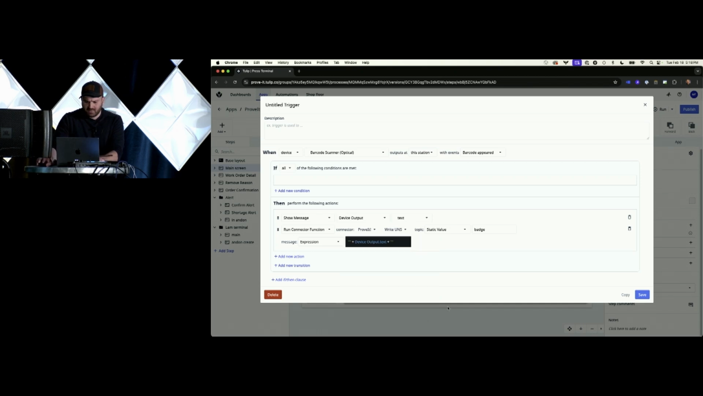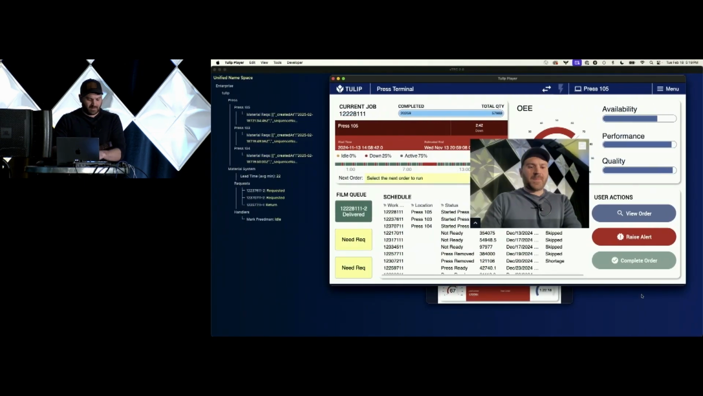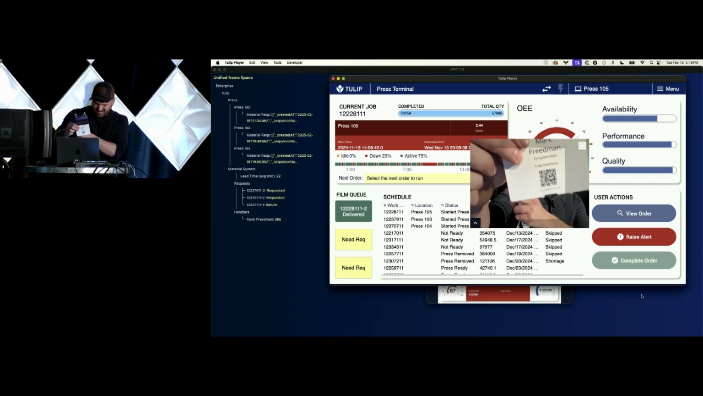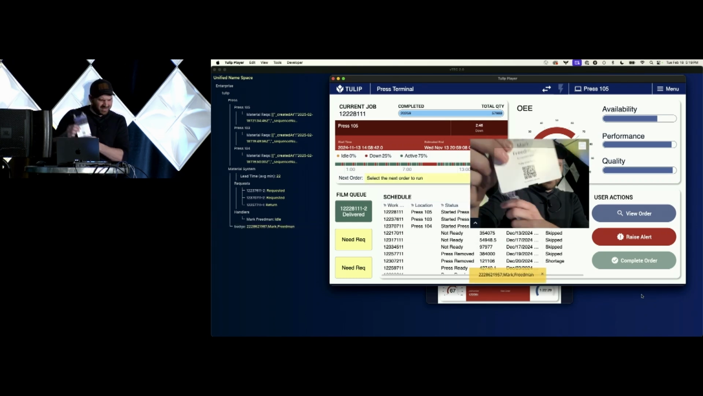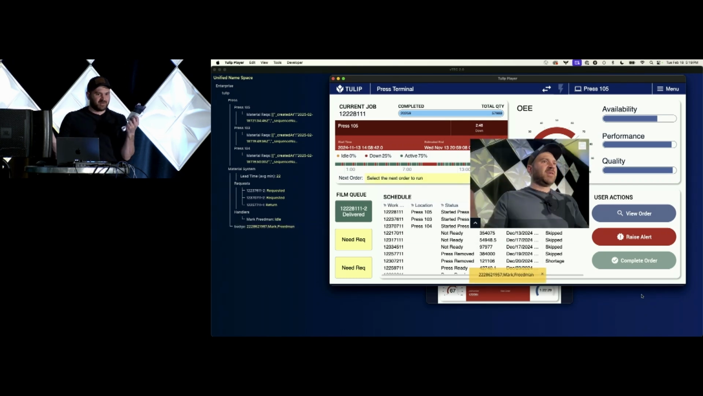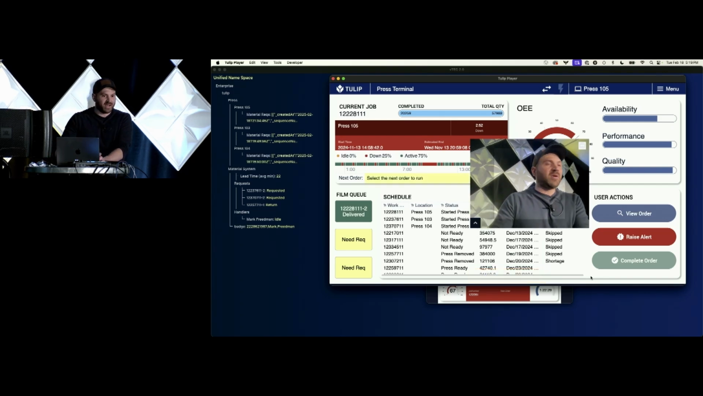Okay, thank you, HiveMQ. And then when I go over here, I should be able to just put my thing here, and there it is, the UNS. So that's all it was to do that. It was not so bad. And you can do all kinds of stuff like that with Tulip and more.